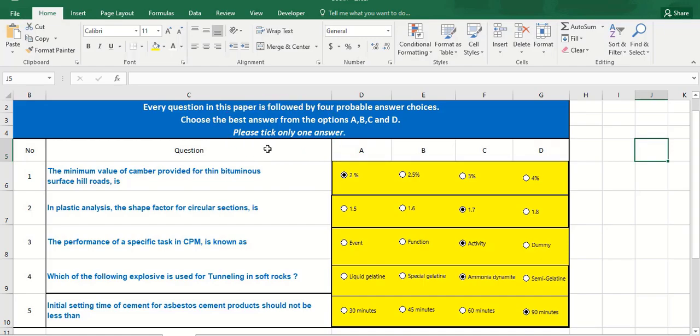So if you have not watched the previous tutorial about how to create tick boxes, then you can check the tutorial. I have given the link above. Now we will be learning how to create singly tickable type of tick boxes, that means MCQ type of tick boxes. So let's jump right into it.